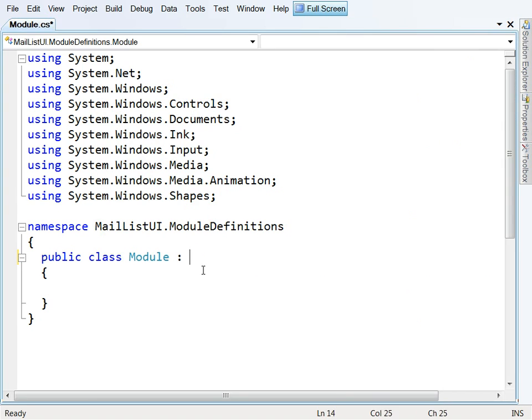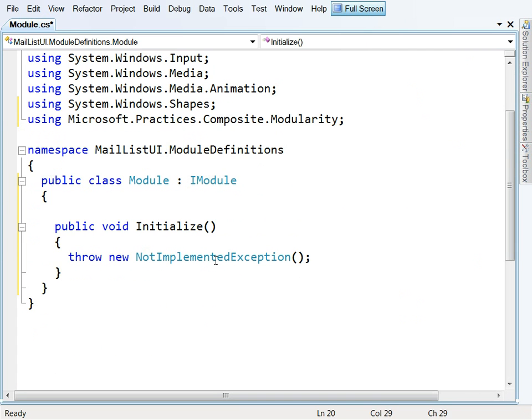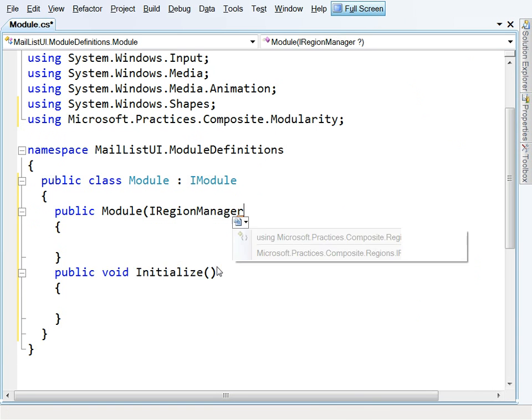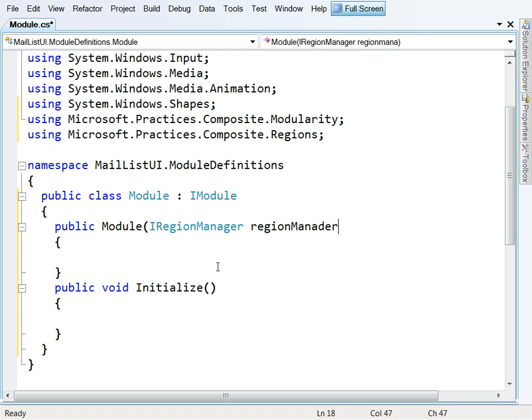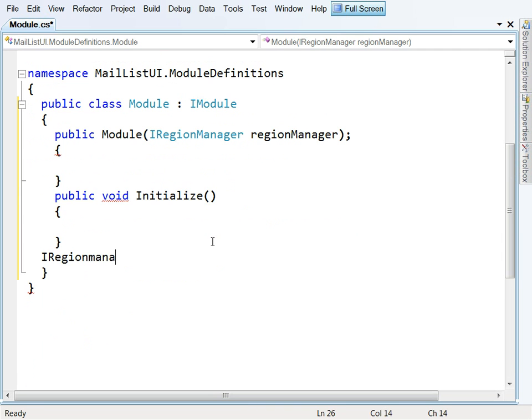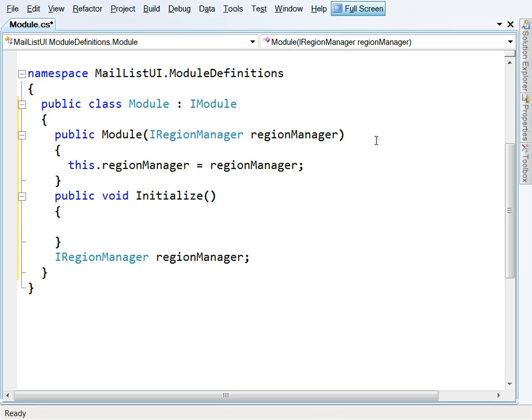Let's define a module here. Let's implement that module, and let's just write a constructor which will almost certainly want the region manager to register views. Oops, I can't type. And let's just store that off somewhere. Oh, sorry, we've got a semicolon that's broken my IntelliSense. Let's just go and store that off somewhere. Okay, great. So we've got that kind of set up.